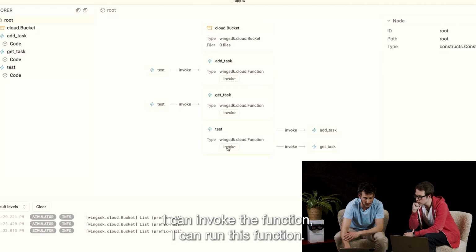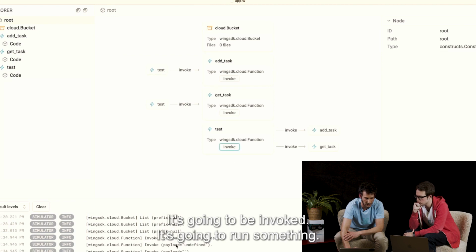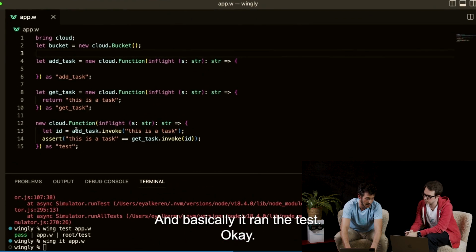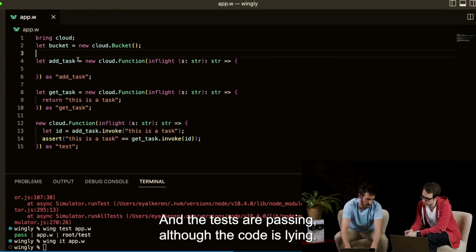I can invoke those functions. I can run this function, it's going to be invoked, it's going to run something. It doesn't do anything to the bucket, so we're not going to see it. But basically it ran the tests, and the tests are passing, although the code is lying.